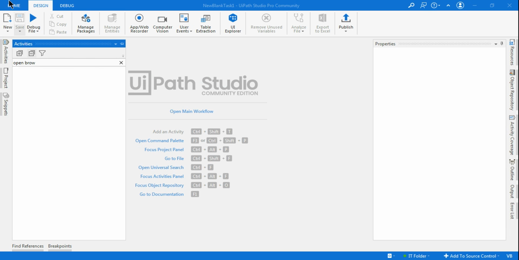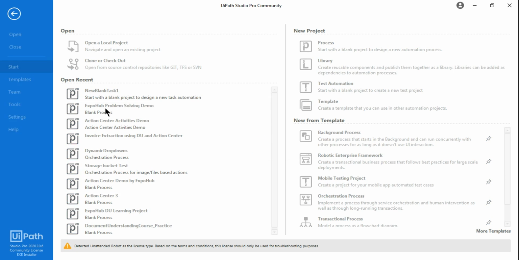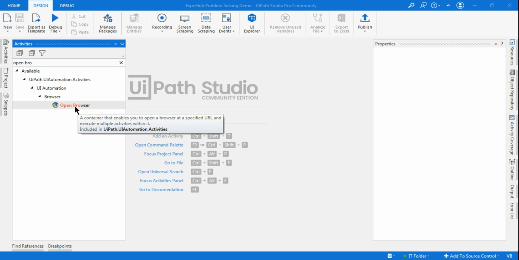Okay. So this does not have it, but if I open a process which was really created within the Studio Pro, if I open this, I will have it. Or you create a new blank process. Okay. So now if you type open browser, it is there, right? So there is no kind of a problem, just that the previous project was created in Studio X. That's why it does not have it.